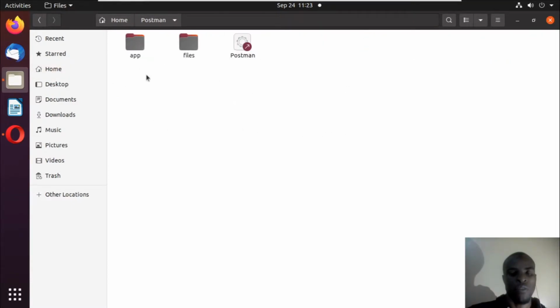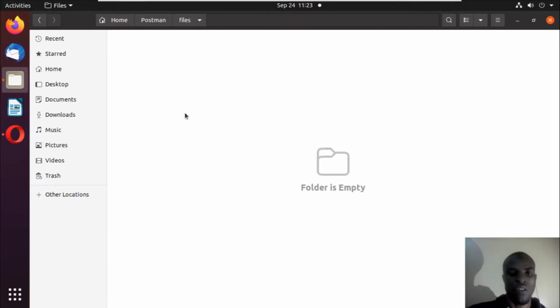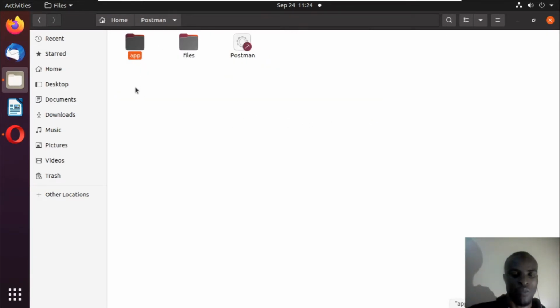So if you open our Postman directory, there is the app folder, which contains the resources that run the Postman application. And then here we have the files folder, and also we have the Postman shortcut. So this file links to this executable file of Postman that is found within this folder. So to be able to launch Postman on our machine, you can either double click on this icon like that, then it will run Postman for you.